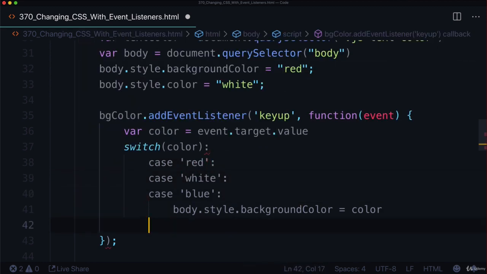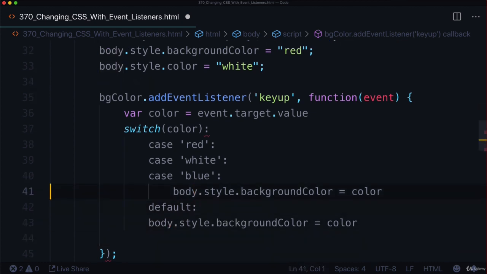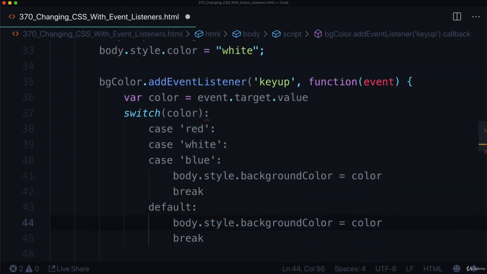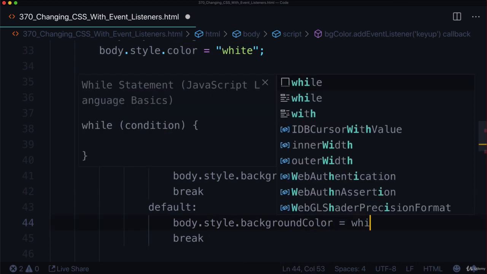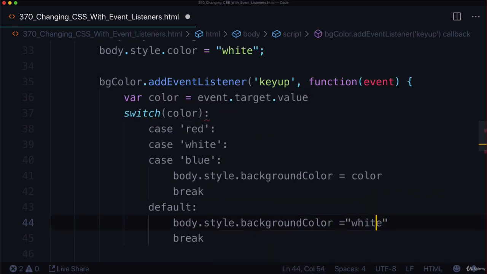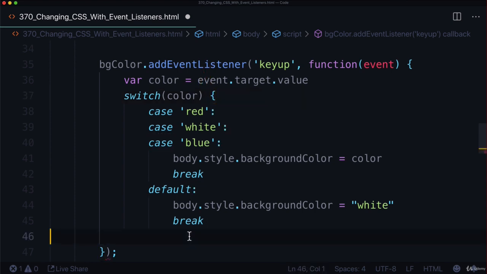White, and then default is always going to be, we need a break in here, break. The default color is always going to be white. And syntax error, that was my fault. I just wanted to write that out. You could tell that was a syntax error because it was all turning gray. So basically this is saying, hey, grab whatever color this is currently, and if it is red, white, or blue, then change the background color to red, white, or blue. Otherwise, always change it to white. Just keep white as the default.